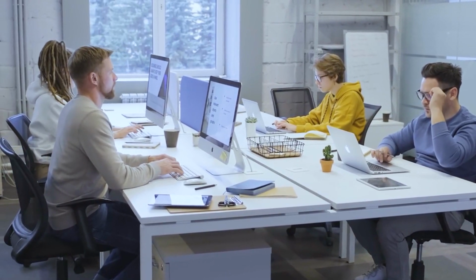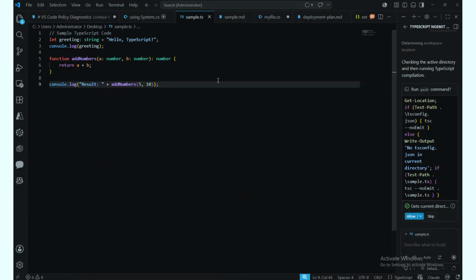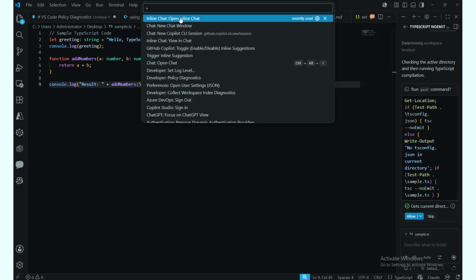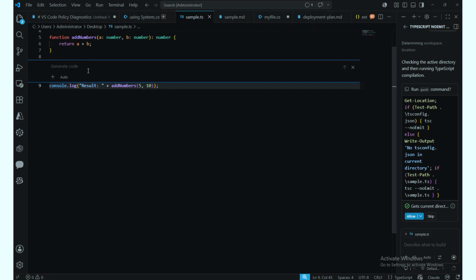Let's open Visual Studio Code. As you can see, I have created a sample TypeScript file here. It's only a sample file, so you are free to choose your own file. Let me open the command palette, Control Shift P, then open the inline chat here. As you can see, the inline chat window has now opened.